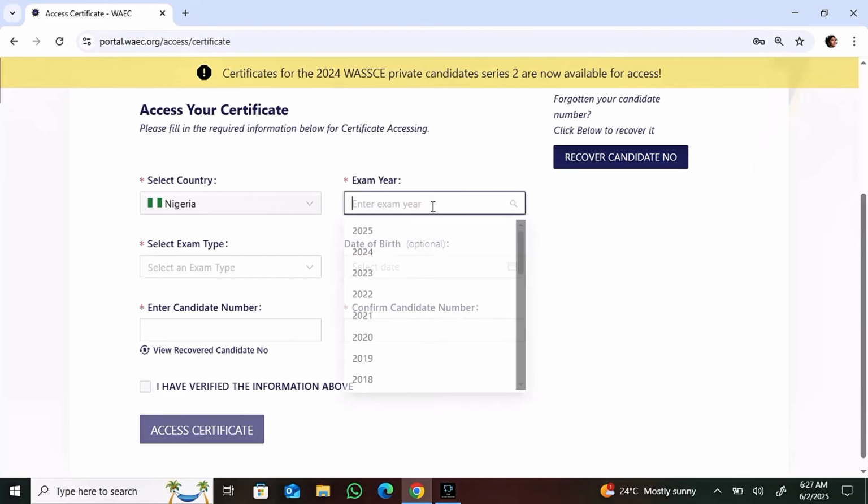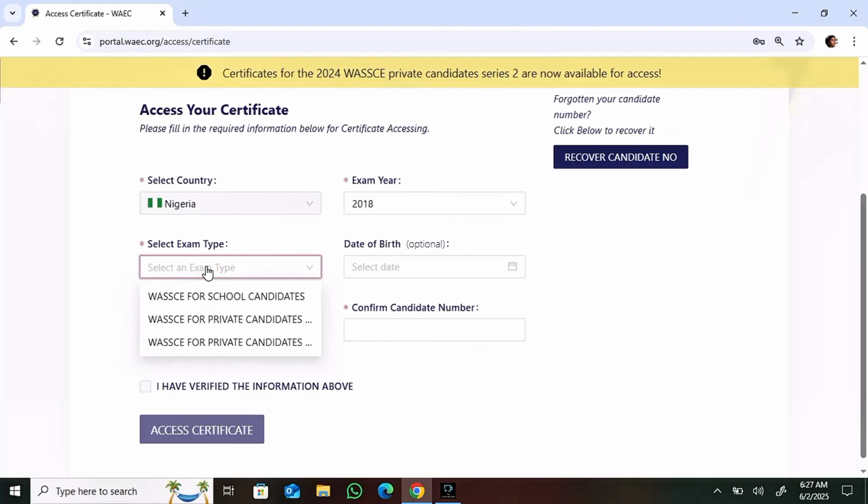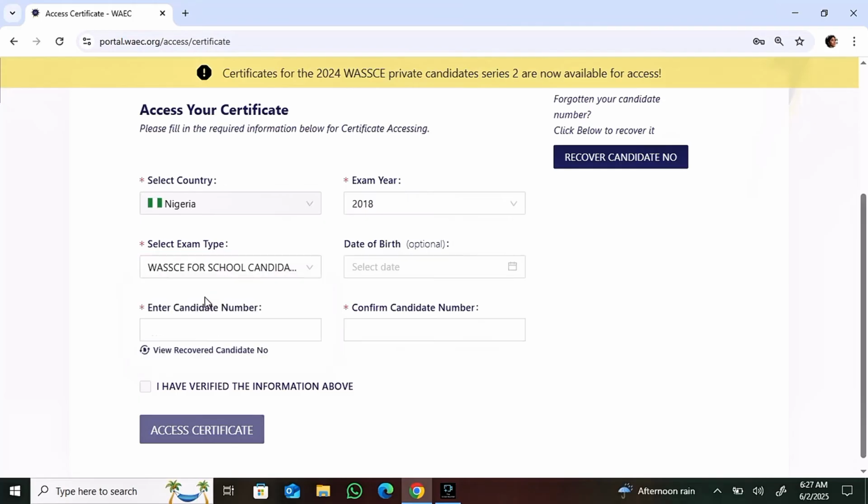You click that here, and of course this is not editable. This is Nigeria. The exam is a Nigeria based exam, so it's not editable. You just leave that part. Then you have to select the exam type. So like I've explained, you just go ahead to select your exam type. Then date of birth is optional, so we are going to be leaving that.